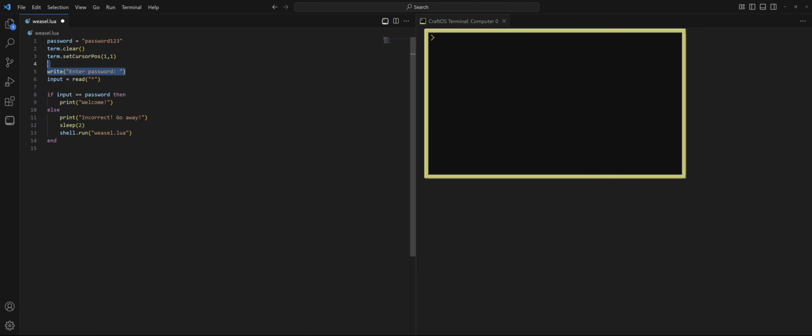So maybe we want to center the enter password on the very center of the screen. I guess the most basic way is we can just manually set the cursor there and then write it out. From last video, we know that the resolution of the screen is 51 by 19.